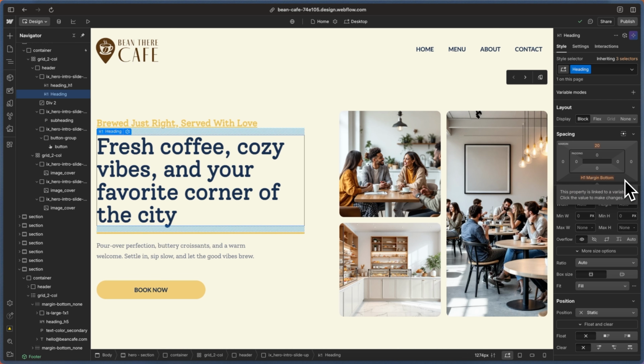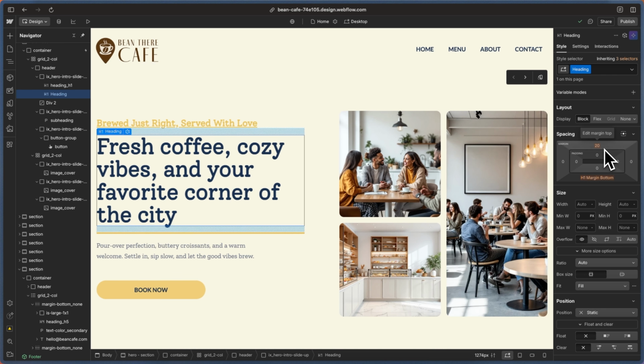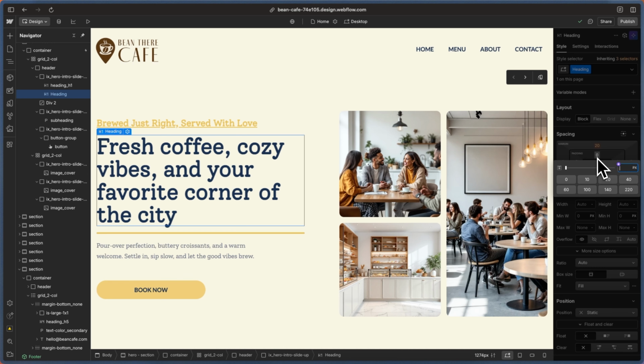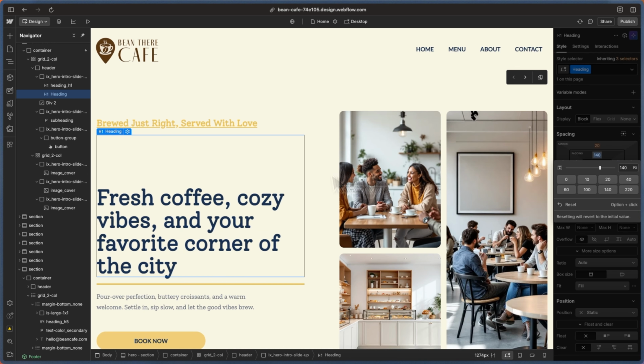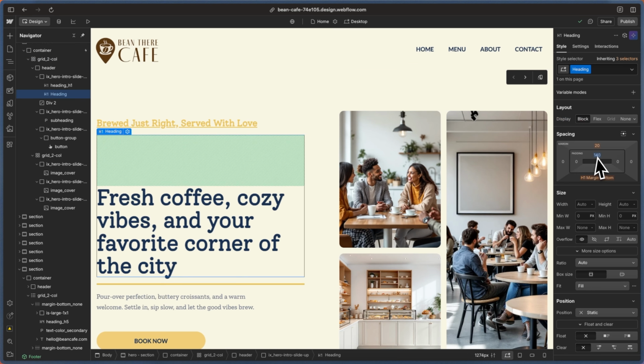So if you see here on this heading, the margin is the space outside, right? It gets highlighted when I select the margins right over here. See, that's the margin. The padding, on the other hand, is the space inside of the element. So if I increase the padding to, say, 140, you'll notice that the space inside of this heading H1 is the one that's increased, not the one that's outside. Now, if everything is deselected, it kind of looks the same, but there's a difference there.